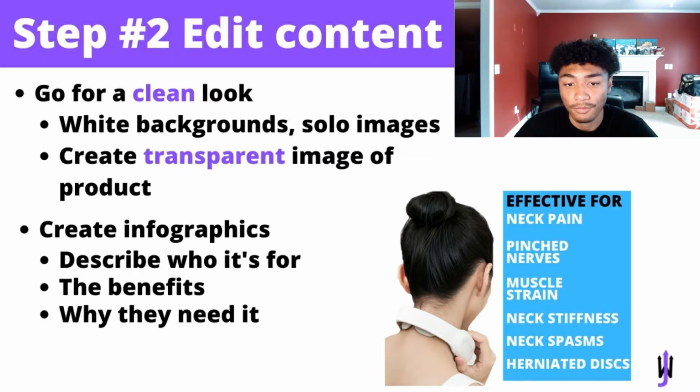So of course, when we find this content, you don't want to be using just a copy and paste of these images onto your product page. And what we want to do is to edit it and make it look clean and minimalistic and very professional. So the best way that we can do this is create a white background and have solo images of your product. And in other words, that's creating a transparent image of the product, which you can do here in Canva.